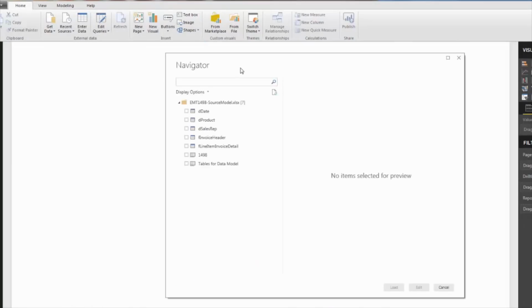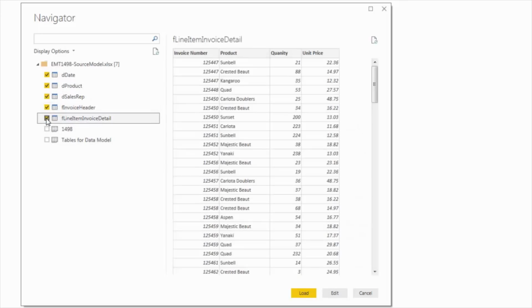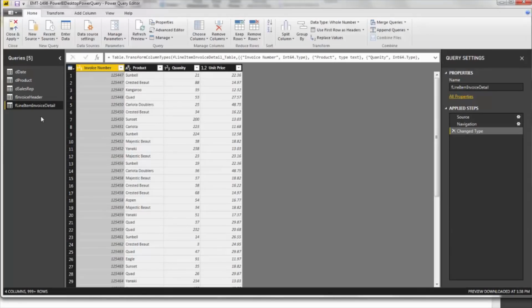Double click. Navigator opens up. Each one of these tables with that blue line at the top means these are Excel tables. Those are Excel sheets. I'm going to select each one. And we do not want to click Load. We want to click Edit because we want to transform it before it gets dumped into the data model. So I click Edit. Here's our 5 tables.